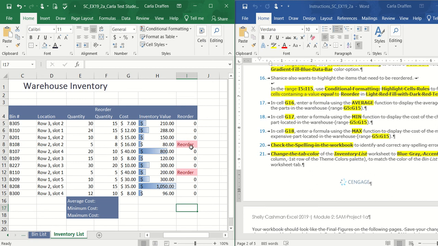Now, a reorder point doesn't necessarily mean that you've gone to 0. It just typically means that you have a certain number that you want to be able to keep on hand, and if it falls below that number, you go ahead and order the product.